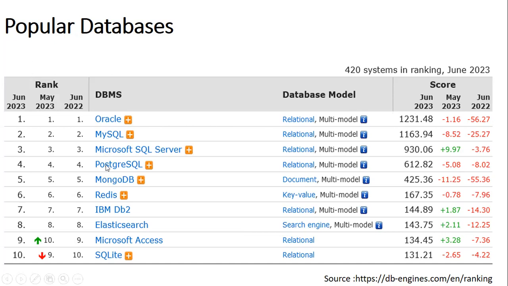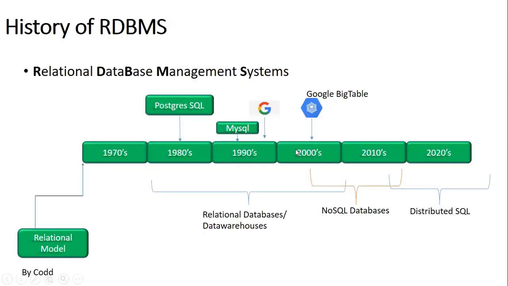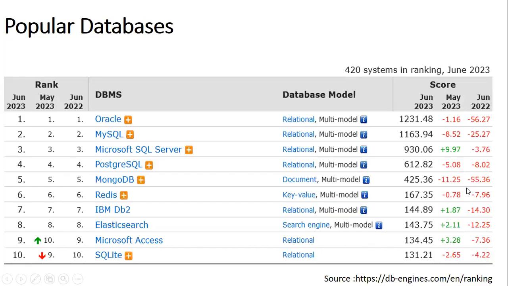So relational databases are still used widely across the industry, even in 2023, even though we have seen this kind of developing technology. But still, RDBMS is still the famous one. Hardly their ranking has changed over a period of a year or two. They are still maintaining their ranks in the top place. So that is how RDBMSs are playing an important role.